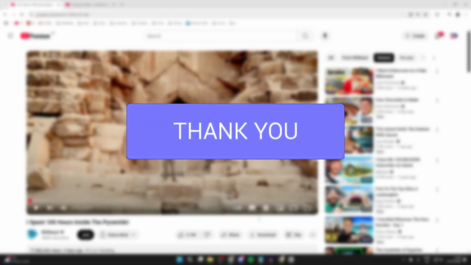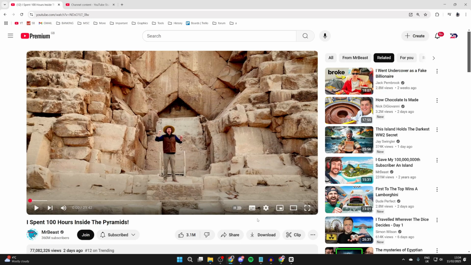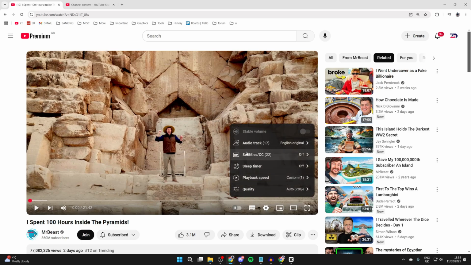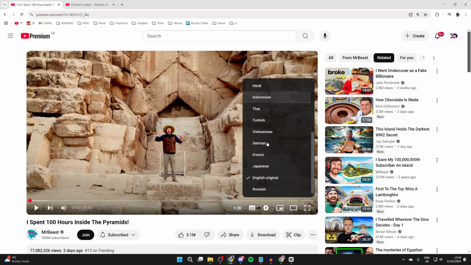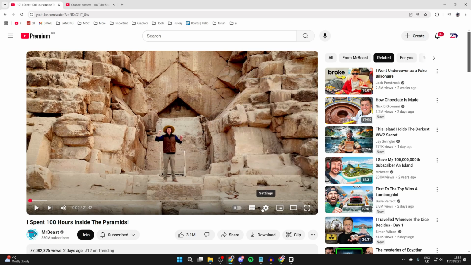Here we are on a YouTube video, in this case by Mr. Beast. If we look in the bottom right of the video player, you can see a gear or cog icon, which is the settings. Go and click on it, and you've probably noticed that there's the option for audio track with these different tracks here. And you may be wondering, how can you add these to your own YouTube videos? Let me guide you through this.